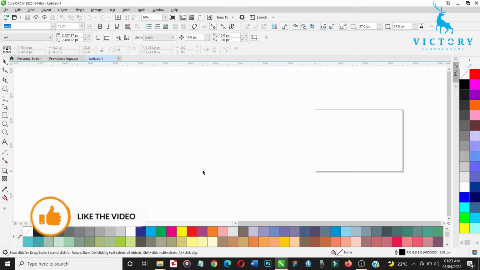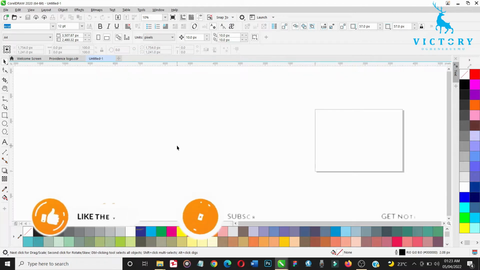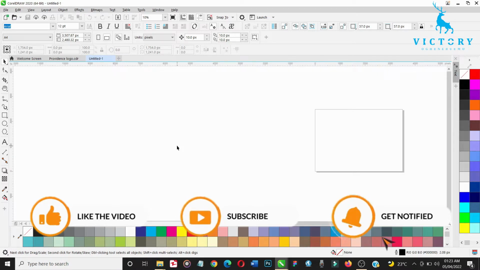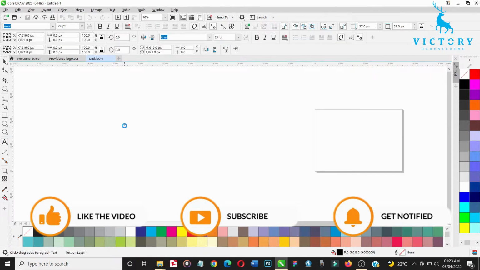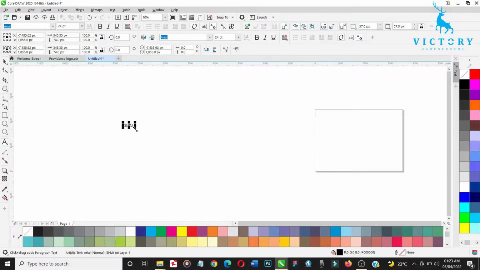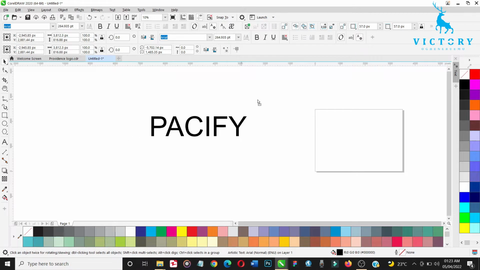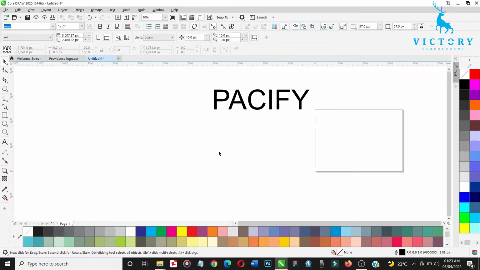Okay, let's create the Pacify logo. So we're going to be using the golden ratio. You can just copy the golden ratios that were created earlier, if you followed the tutorial. I'm sure you created yours, so you can just copy it onto this page. So we're going to be creating the Pacify logo. Let's write it out. Pacify. Let's make it bigger. Excellent. So we're going to be creating the Pacify logo.